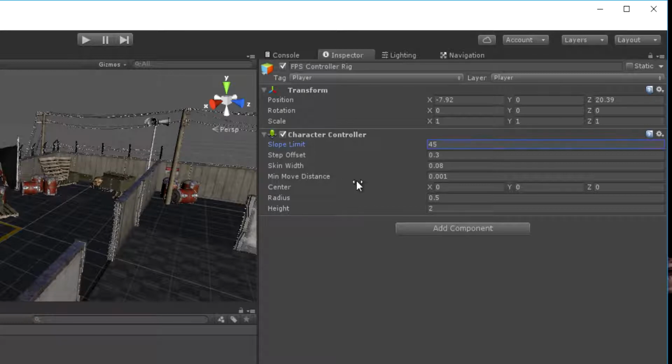The first is the slope limit. What we're saying here is that our character controller is allowed to navigate up any slopes that are less than or equal to 45 degrees in their incline. The step offset allows us to specify the height of steps that our character controller should be allowed to climb up. Here we're saying 0.3 meters.